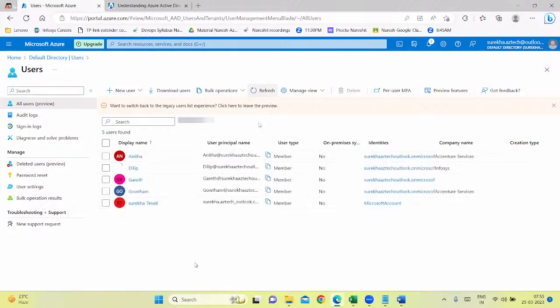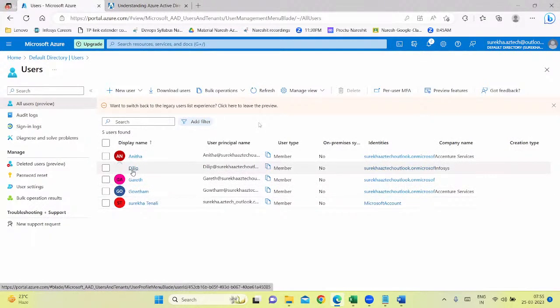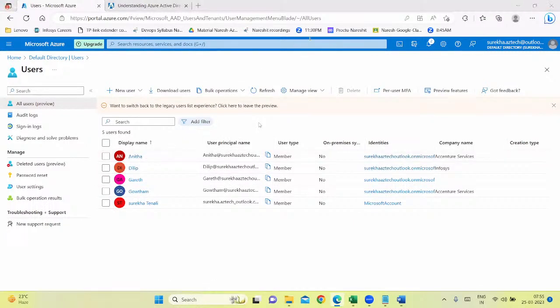Now say refresh. See, Dilip user came here. So this is how I have onboarded the user, with a name called Dilip. Nice. Now remember, guys, we are having many users here: Anita, Dilip, Gareth, Gautam, Surekha, Tenali, and all.